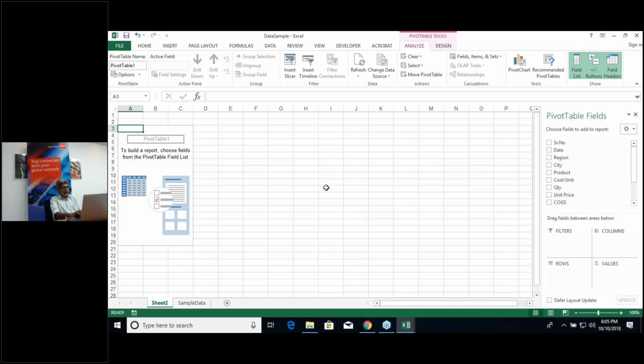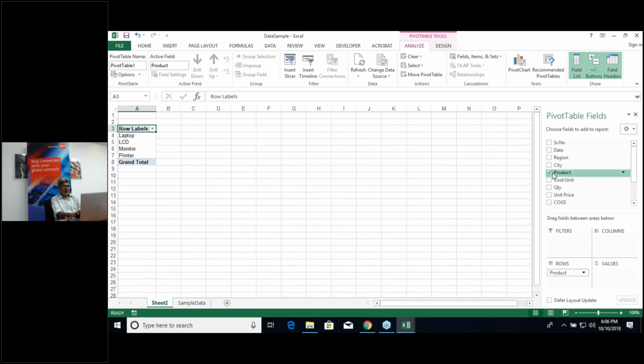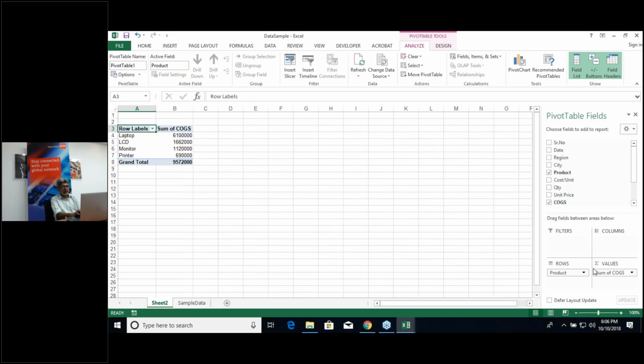So let's very quickly create a very simple pivot table, and on the basis of that, create the chart. So we will select, for example, the product. If I click product, this is my dimension, and in this dimension, it has these four values: laptop, LCD, monitor, and a printer. And if I want to say what will be the cost of goods sold, this is the cost of goods sold. Once I click that, it comes automatically.